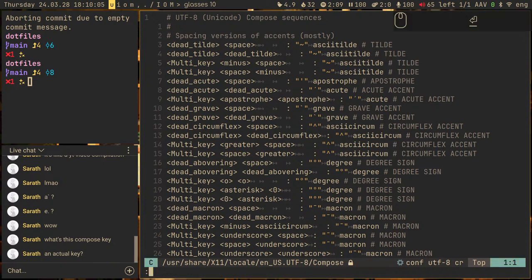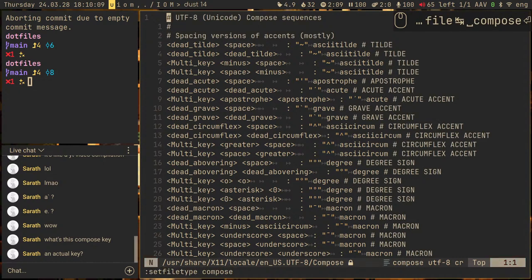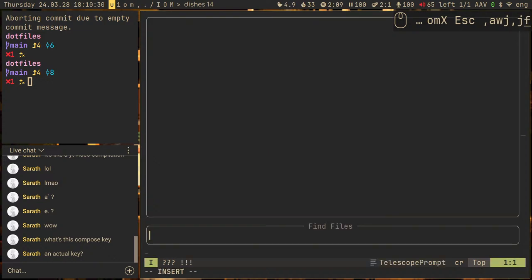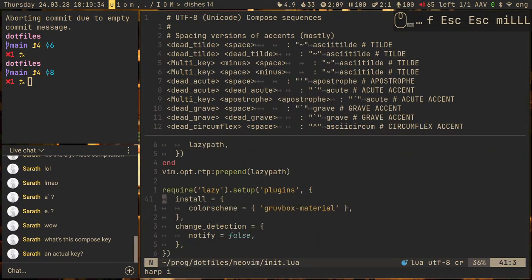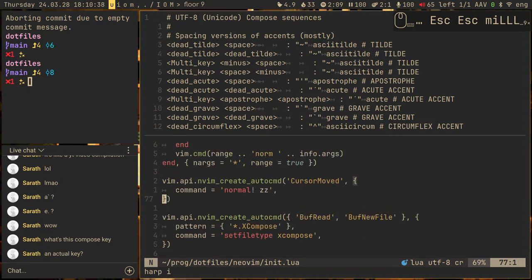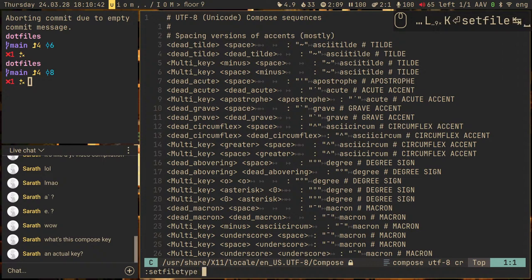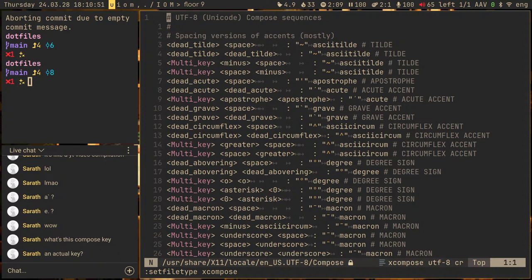And interestingly, in Vim and NeoVim, if you set file type to compose, it has custom... Kind of eating my words. Oh, is that maybe xcompose? Hold up. It's a thing, because I have a special rule for it. Set file type xcompose. Oh, here it is. Why did it not autocomplete? That's strange. So strangely enough, Vim and NeoVim have custom syntax highlighting for xcompose files, which is really cool. You'll never see this in VS Code, or at least I would be surprised if you could.